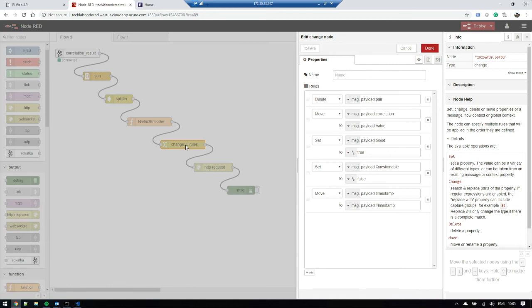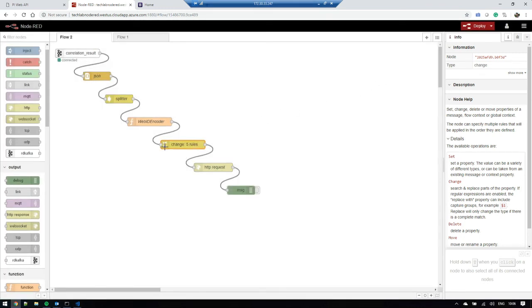For those familiar with PI Web API, you may start to see a pattern here. I'm actually getting the JSON that we just got from Kafka, and I'm converting it to something that PI Web API can understand and process. So that's very simple. I create five rules of change here.